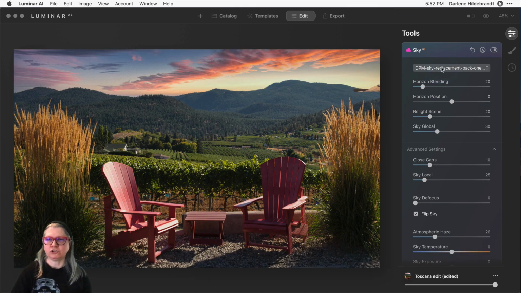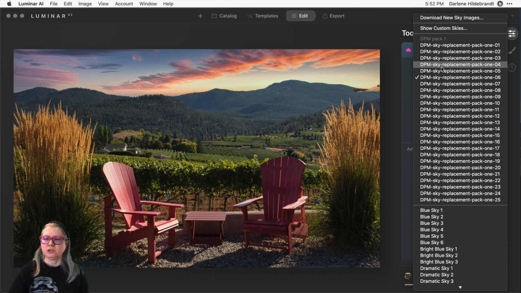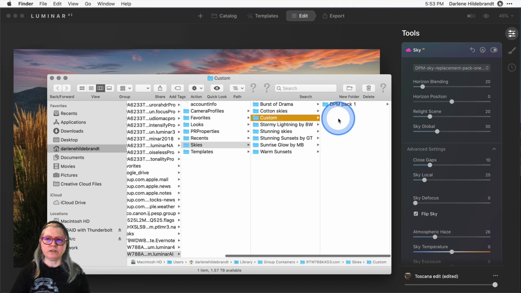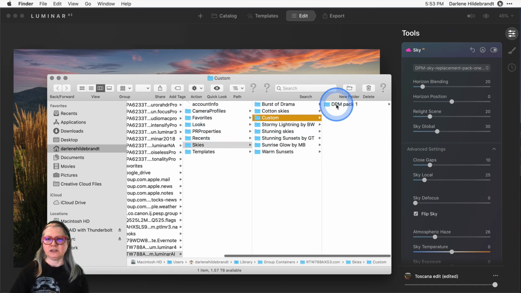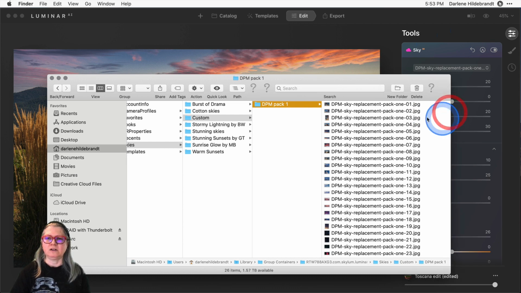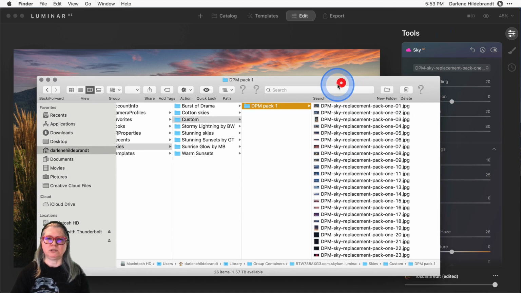The final trick I want to show you with the sky replacement is, if you do decide to shoot your own sky images or to buy some extras, you can add them into a folder so they show up in this pull-down menu like I've done here. When you open the menu, go up to the top and choose Show Custom Skies. So it will open the folder where those skies are saved. And you can see that I've got my pack number 1 and all of the images that I created in the sky pack are there, which match the pull-down menu.